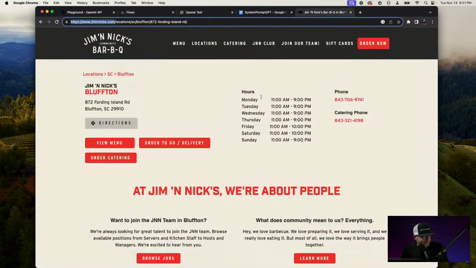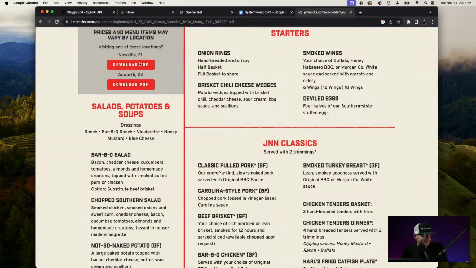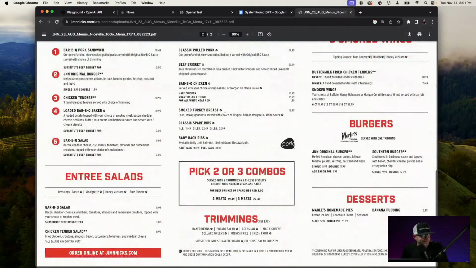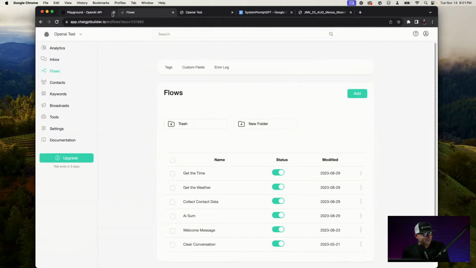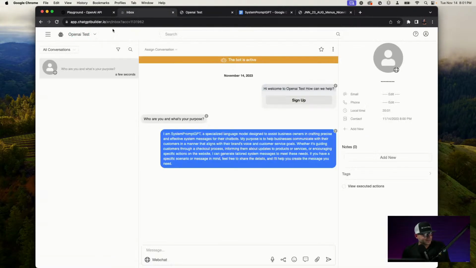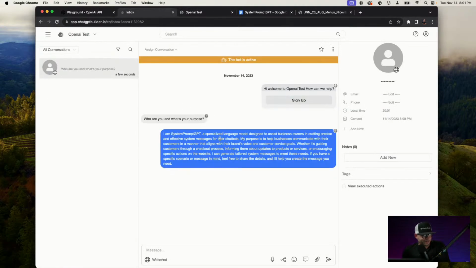Now, let's see. Can we upload it? Do they have a PDF here? I wonder. View menu. Do they have a PDF? Download PDF. So this should work. All right, cool. This is going to be so fun. So now we've got this OpenAI test here. We want to be in the, yeah, it is where we want to be. So we've got the hi, welcome. This is our inbox, by the way.